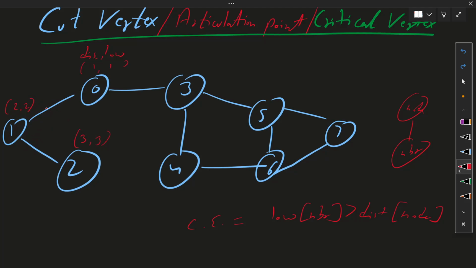So then we backtrack here. If low of neighbor is greater than discovery time of this node, yes, it means 0 is a critical vertex. But this is not always the case.